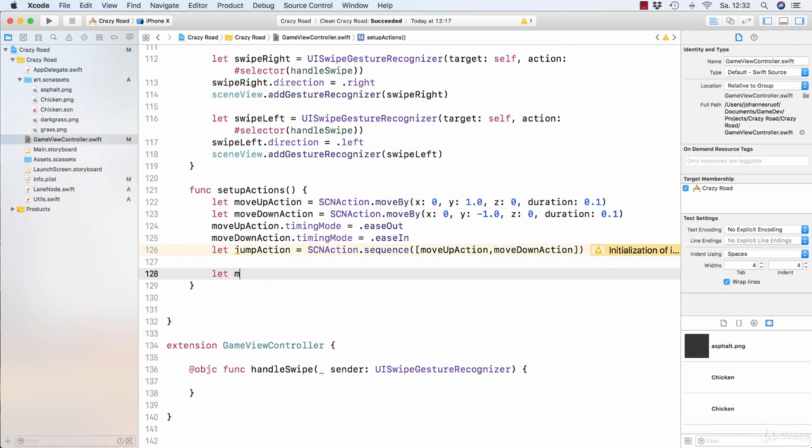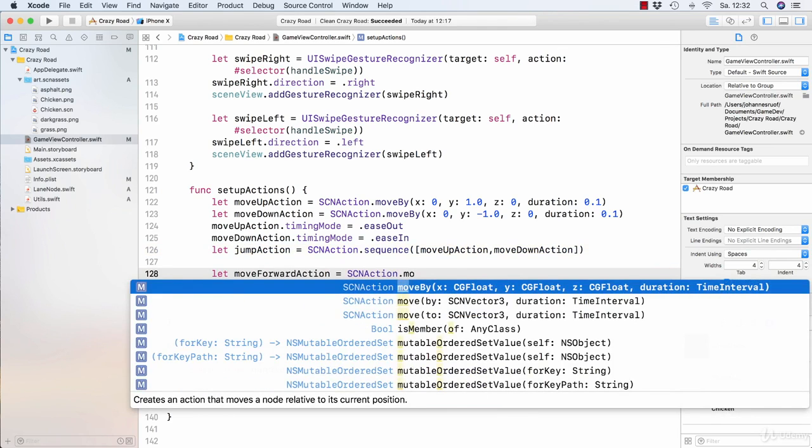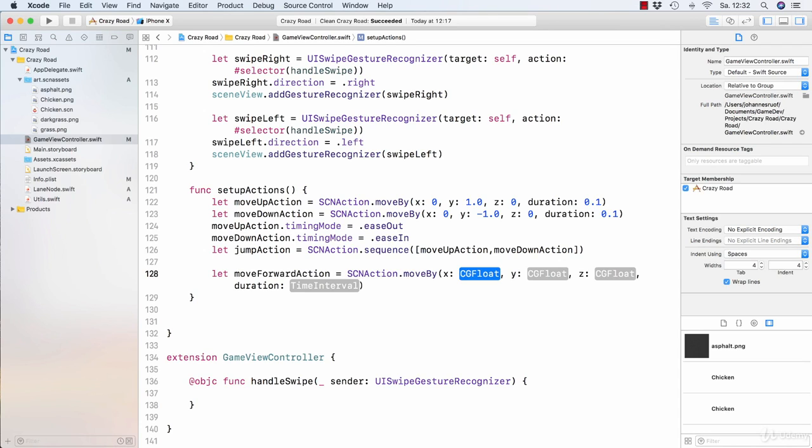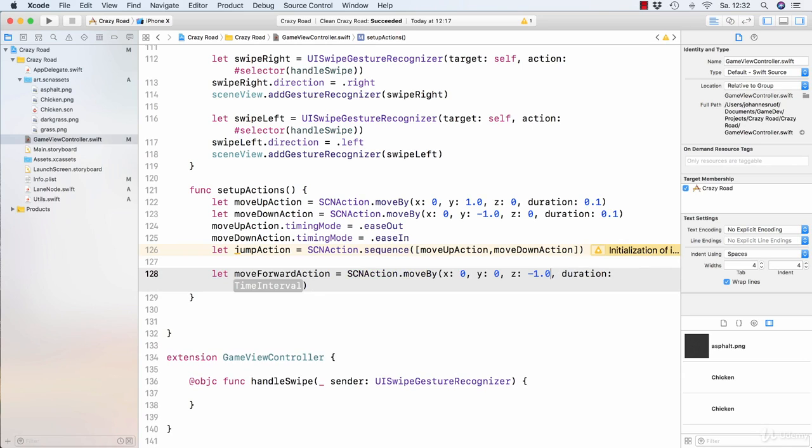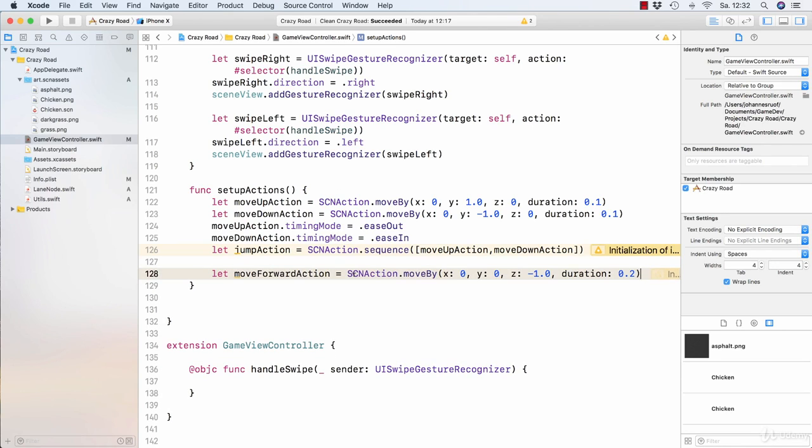So I'll begin with a constant called moveForwardAction, which will be a SCNAction.moveBy, and if I want to move forward in my scene, I will have to move to a lower value on the z-axis. X and Y will therefore be 0, and for Z I will say negative 1.0 to jump 1 tile forward from our perspective. The duration will in this case be 0.2, and some of you may already have guessed that this makes sense based on the fact that our jumping sequence takes 0.2 seconds in total. So what we just implemented with the up and down motion.